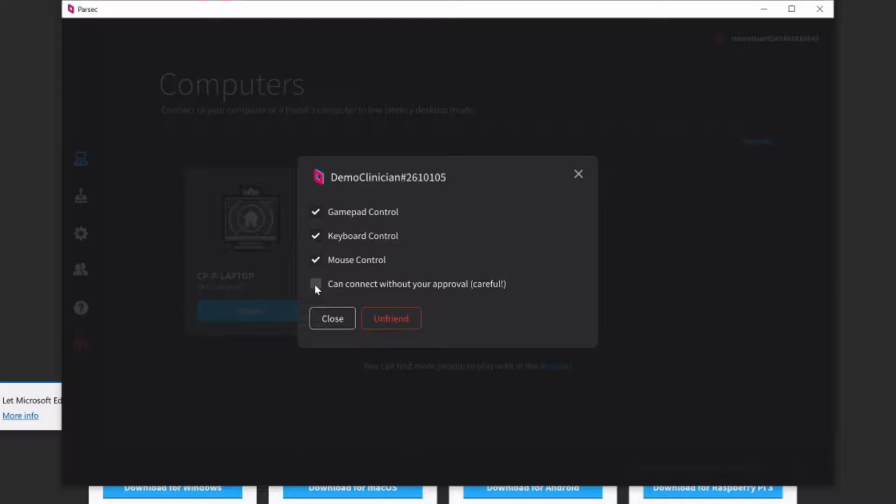Additionally, there is an option to allow the user to connect without needing my approval. This is a convenient option that we recommend enabling if possible, as it simplifies the process of getting connected with your supervising clinician dramatically. With these options set, you as the home user will not need to open up Parsec each time you run a session to allow your supervising clinician to connect. If we allow the supervising clinician to connect without our approval, they'll be able to simply press the Connect button on their Computers tab to immediately get access to our screen.